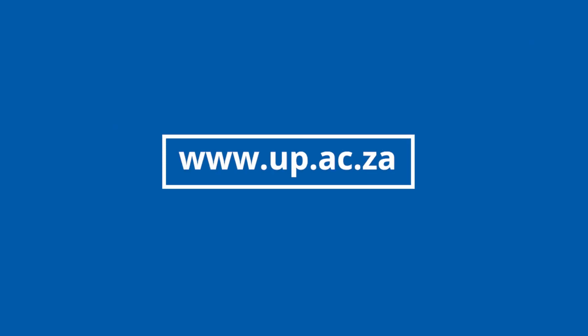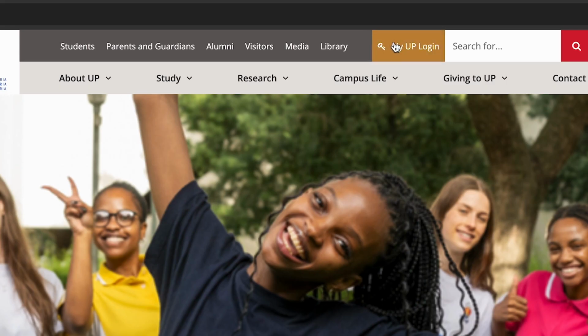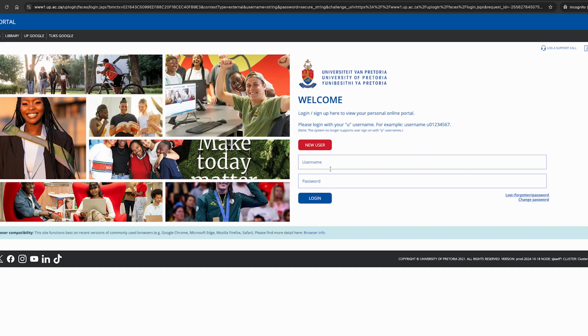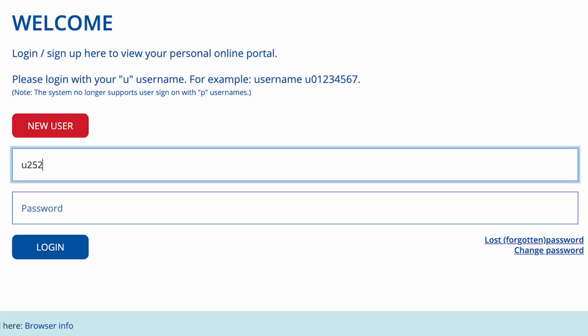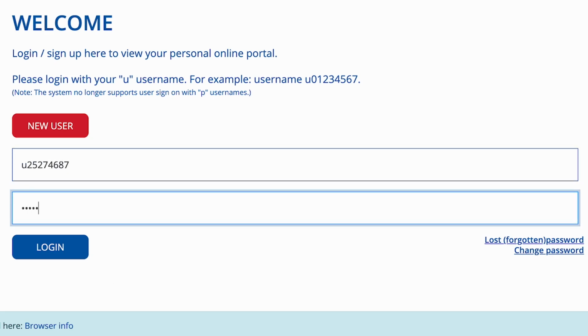So let's start off by visiting www.up.ac.za. Navigate to and click on your MyUP login link. Here, you will log in using your UP username, which is a U, followed by your student number, and then proceed by entering your password.